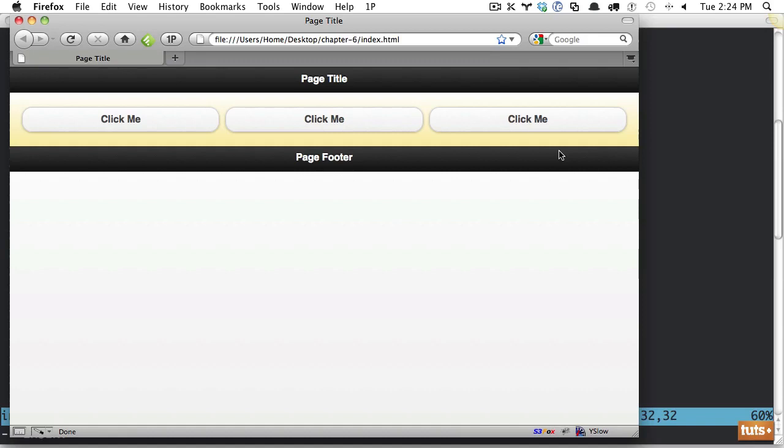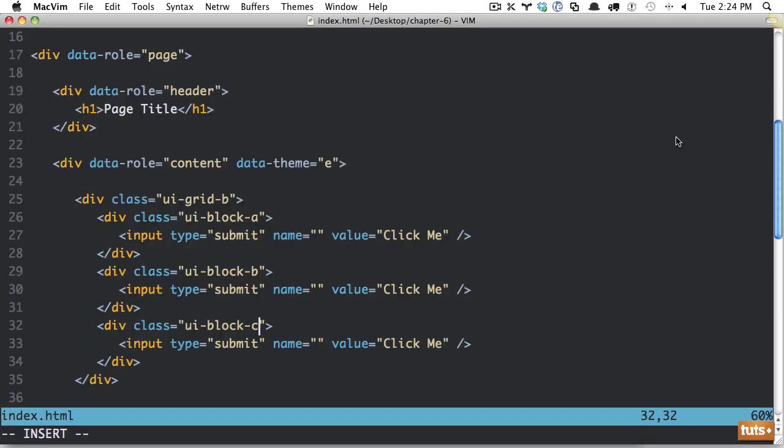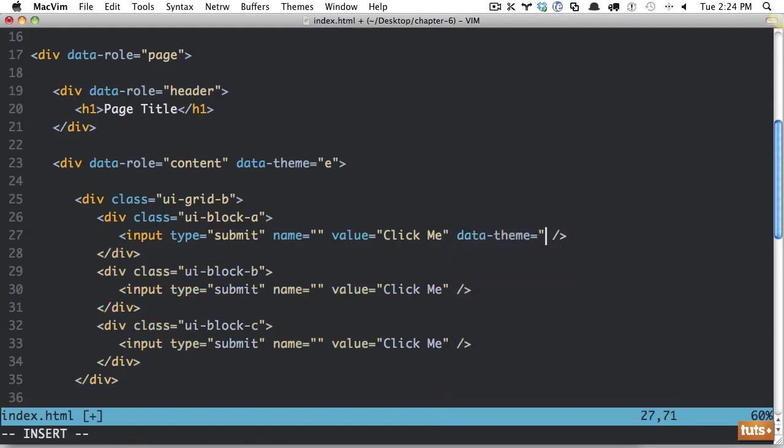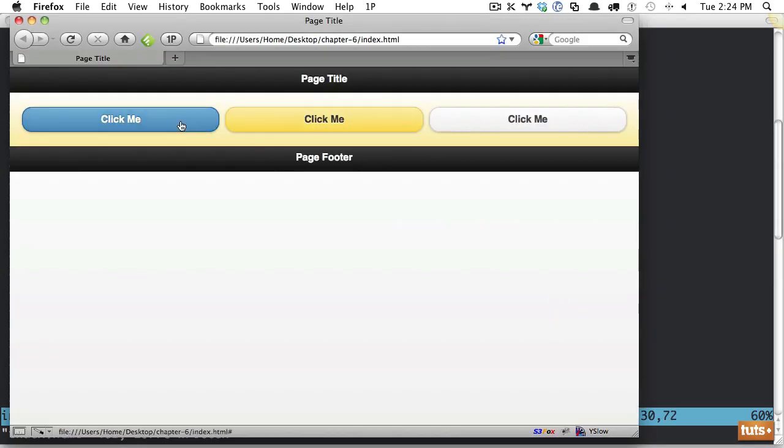All right, so that's going to do it for this lesson. Remember, as with everything, you can theme these if you need to. So the last step is, if you want to, you can apply data-theme equals b, and you could do a different one for the others as well, though you want to keep some level of consistency, of course. As you can see right there.